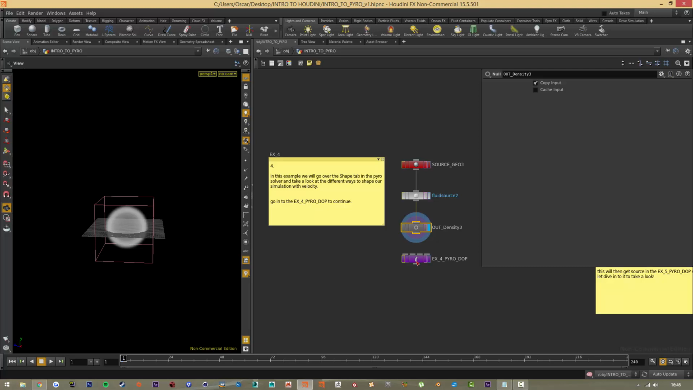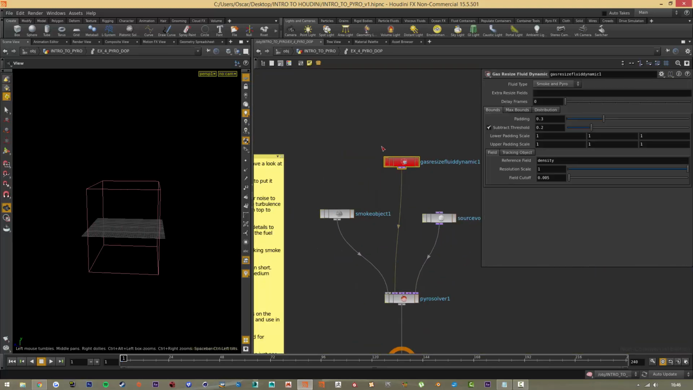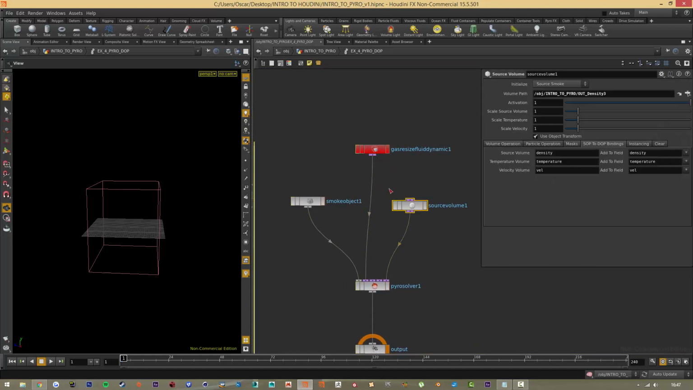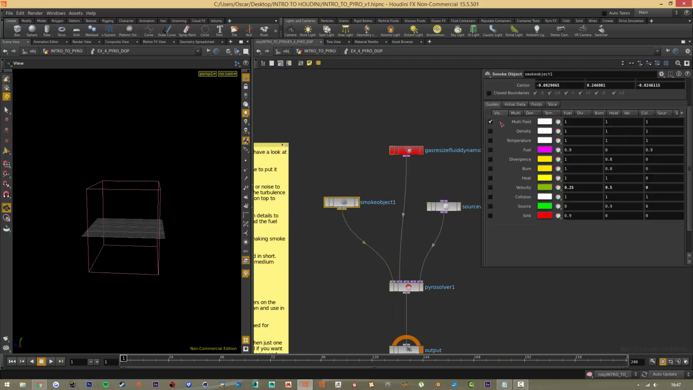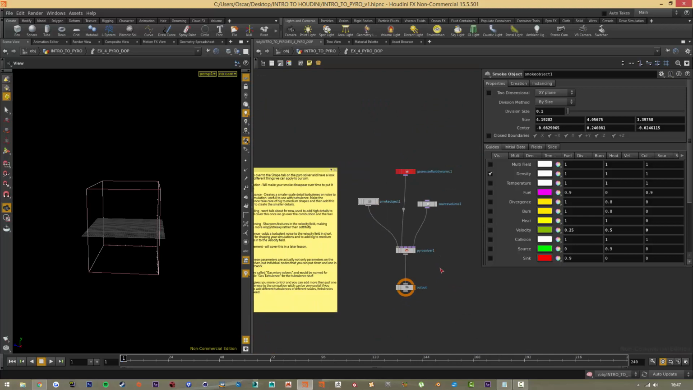So let's dive into the DOP net. In the DOP net here, we have the same setup on the nodes. We have the gas reset fluid dynamic field, we have the smoke object, and we have the source volume node. The source volume node is sourcing from the out density 3. It's sourcing our density and our temperature. The smoke object is basically just for visualizing. In this instance, we are gonna visualize with the density, not the multi-field, and the division size is 0.1, same as always. So that is about it.